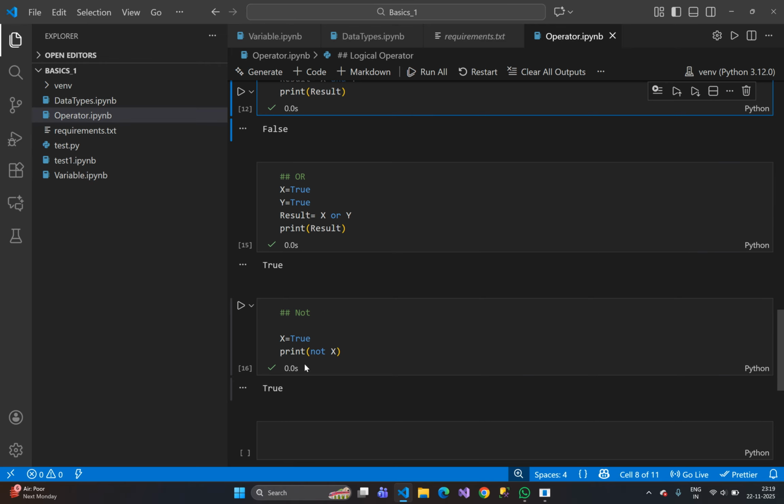So here we use not of x, which is the reverse. If x has the value true, then not of x is false. In this case it will return false, meaning whatever value is held by the variable x, if you use the not operator, then it reverses the value. If x has true, then not of x is false. Suppose if x has false, then not of x is true. Here you can see true.